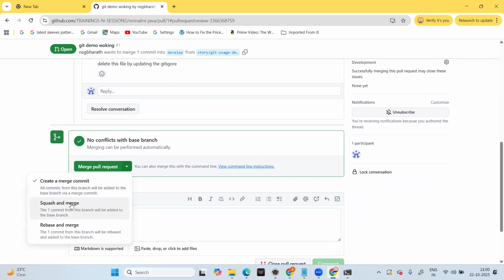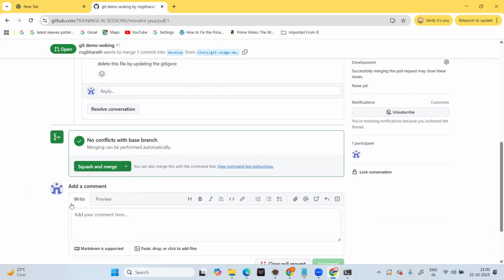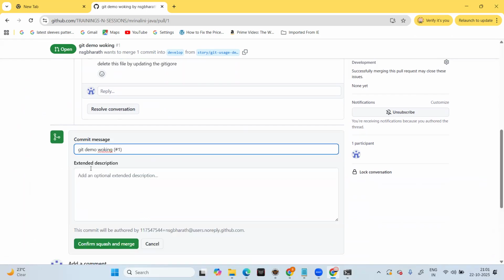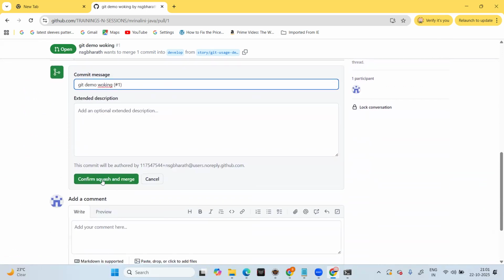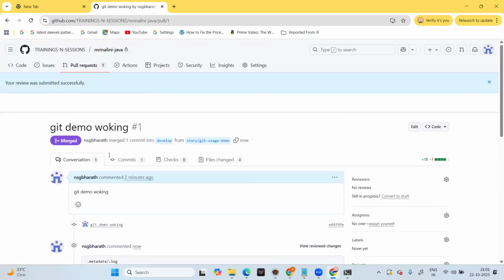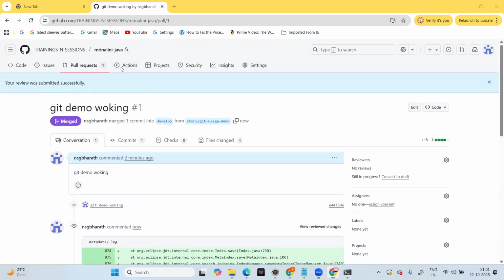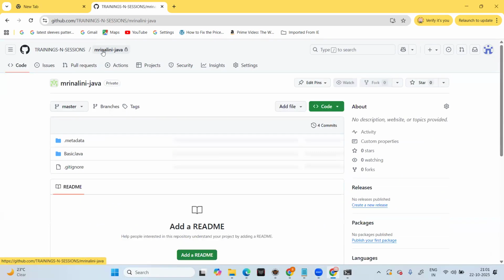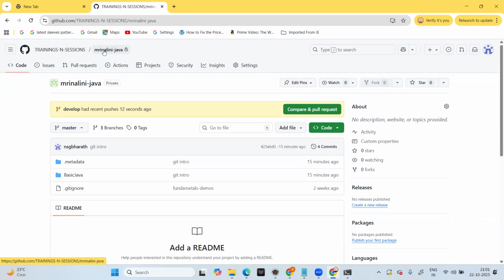So I can just squash and merge the changes. Squash and merge will delete the respective branch, create a new commit, and merge it to the develop branch. For example, Manasa is also working. She will also create her working branch and merge to the develop branch. You also merged, Bharat also merged. Now all the code will be available in the develop branch.